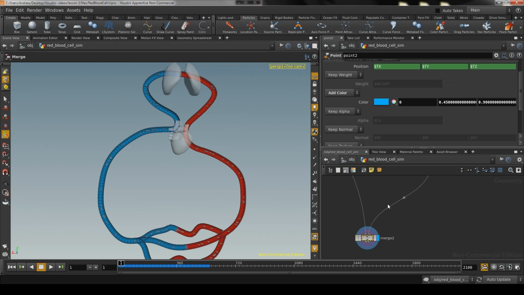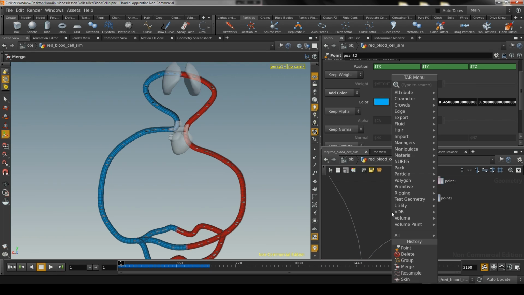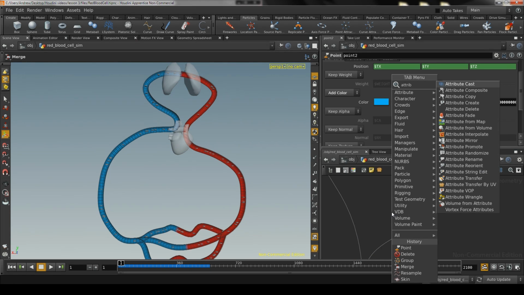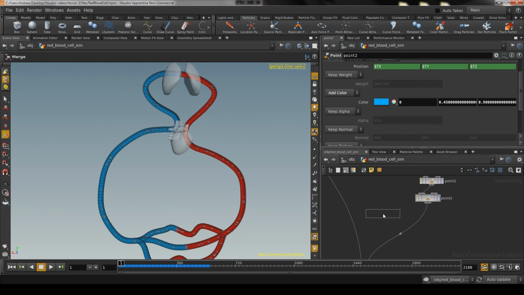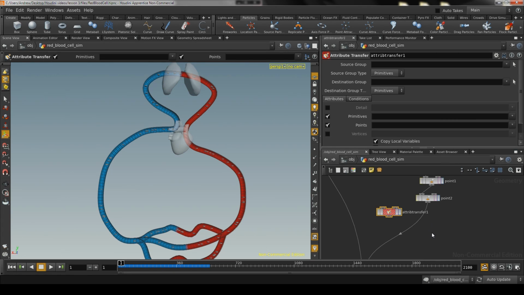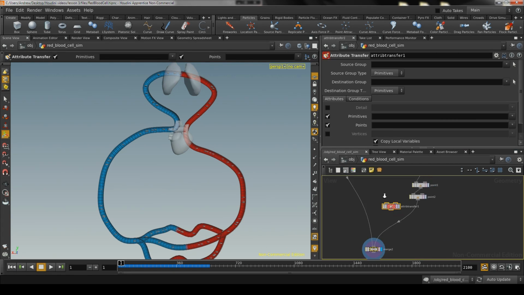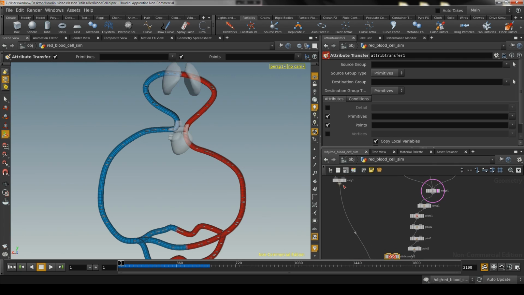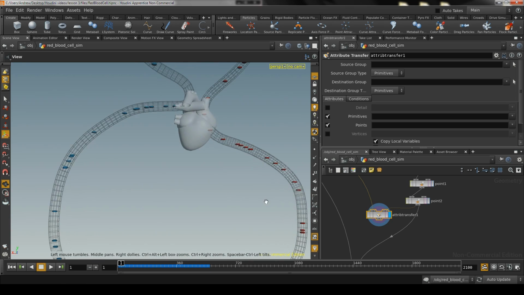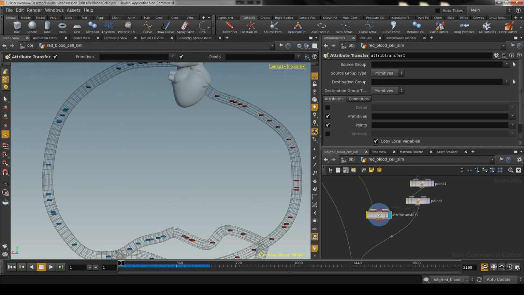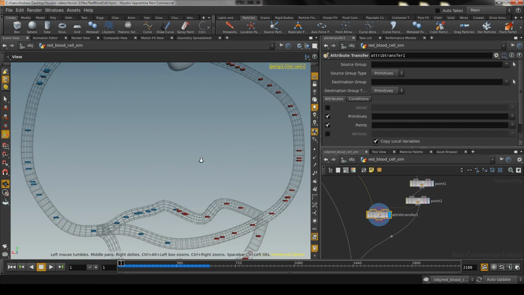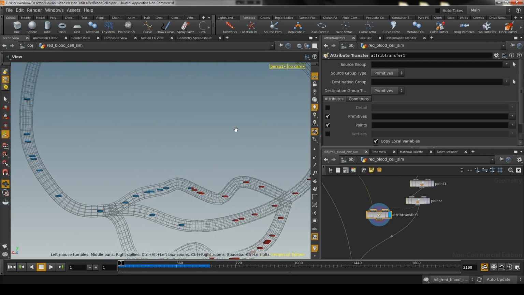So let's rewind here and add an attribute transfer node. On the left side, we're going to plug in the red blood cells, just all the way up here in the copy. And then on the right side, we're going to plug in the points, or rather the tube, which comes out of that last point SOP. And check out what happened.